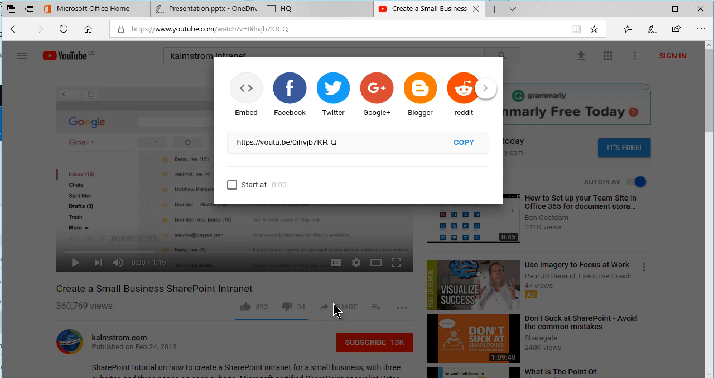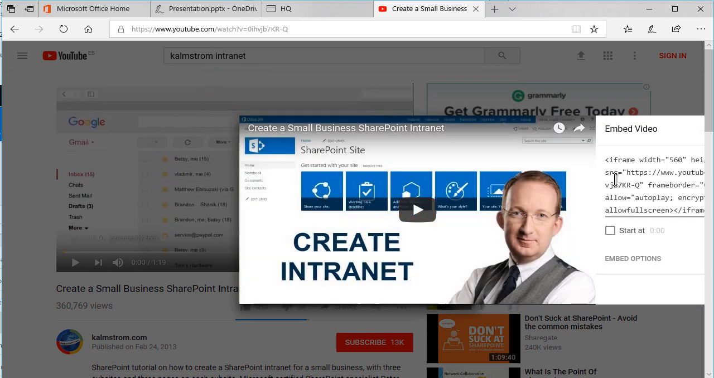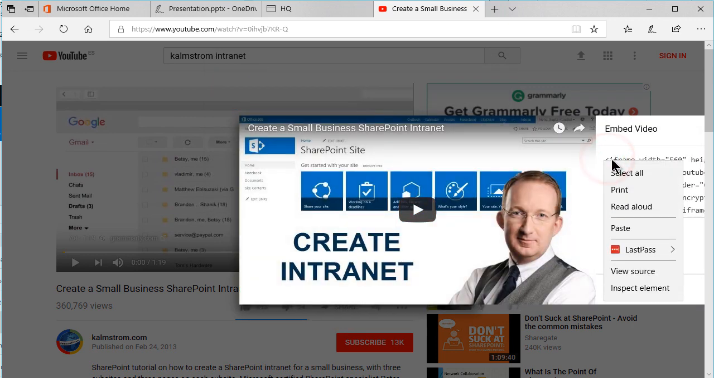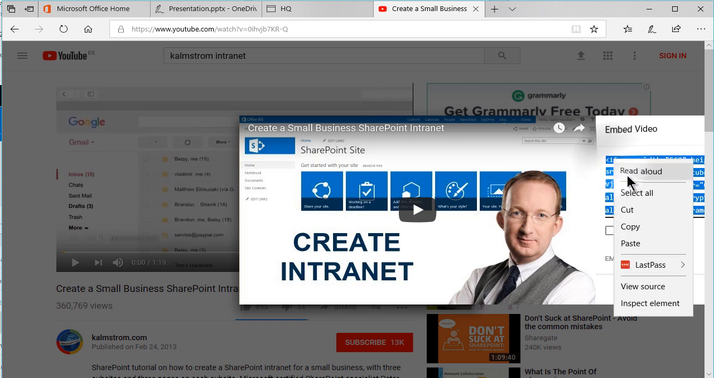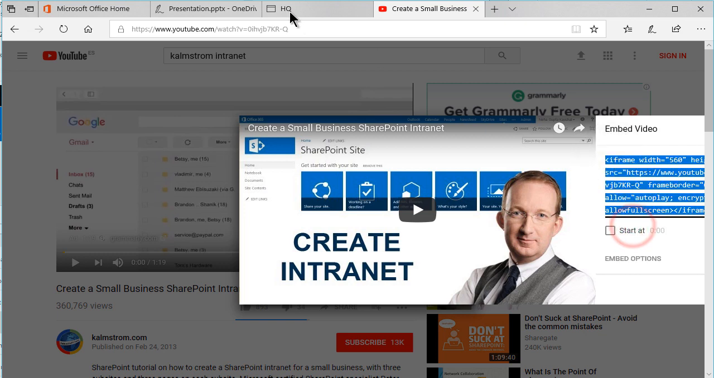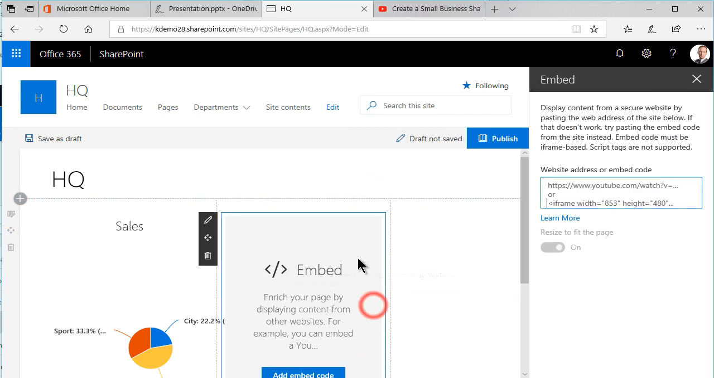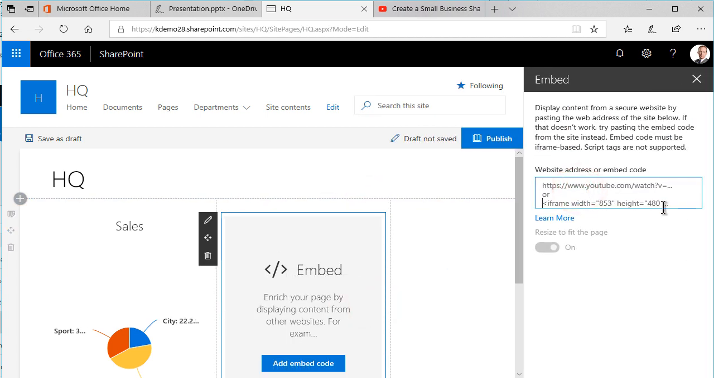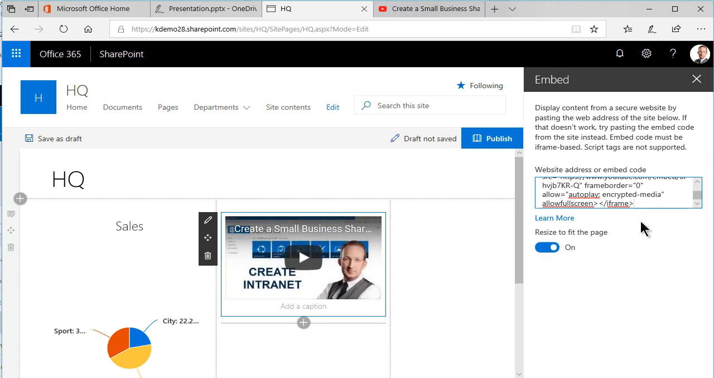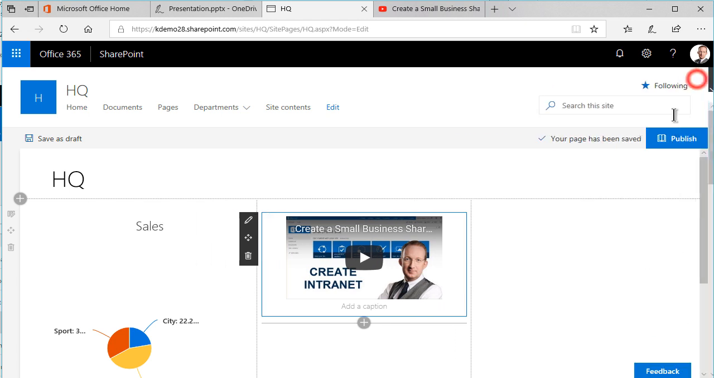So we're going to share. And I'm going to do an embed code. If I select all there and copy it, then I should be fine. So I'm going to embed the code here. Embed. There we go. So just paste all of that. And there's my video. So I'll close that, and that's saved.